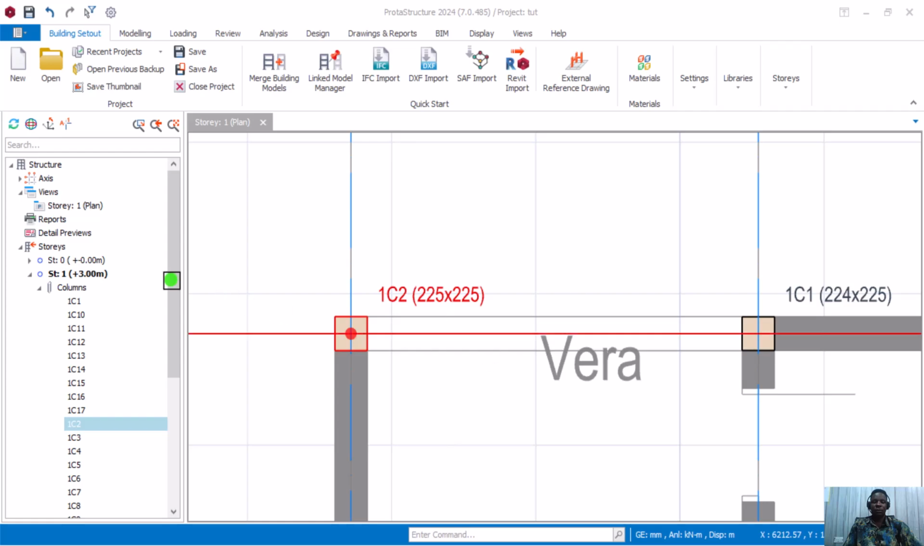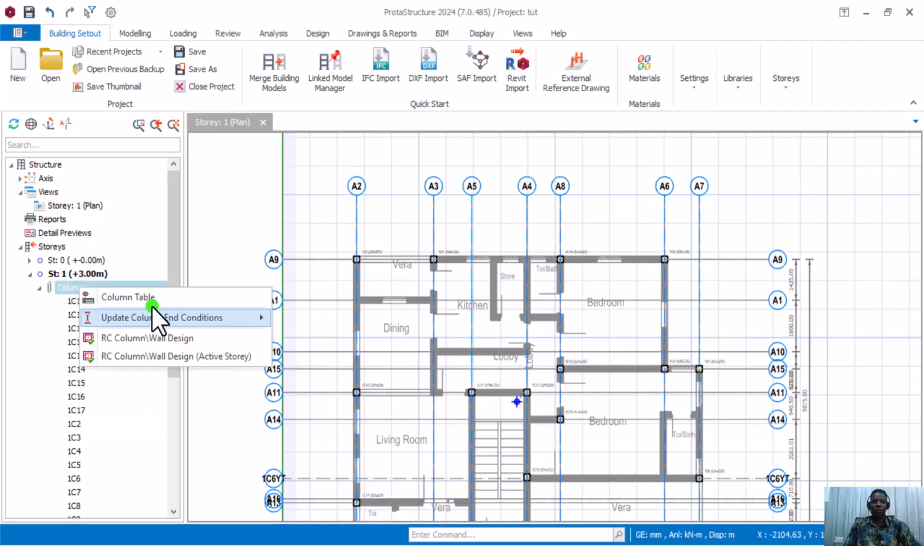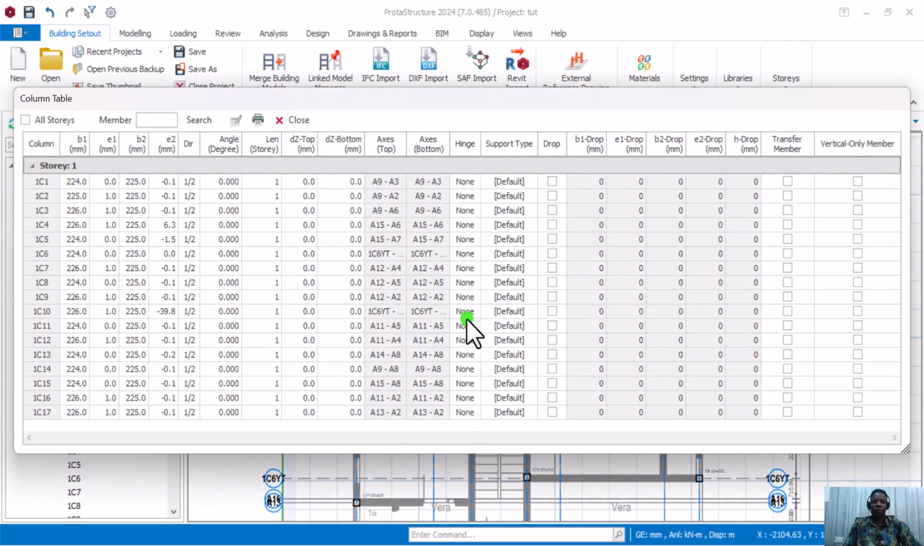If you don't want to do this, there's another way you can do it very fast, which is to go to the column table. You click on the column and you right click. When you right click, you click on column table, and you wait a bit. You can see it's going to give us a total summary of the column table. We'll just change it at once, and it's going to change for all of them, instead of me clicking on them and changing them one after the other.